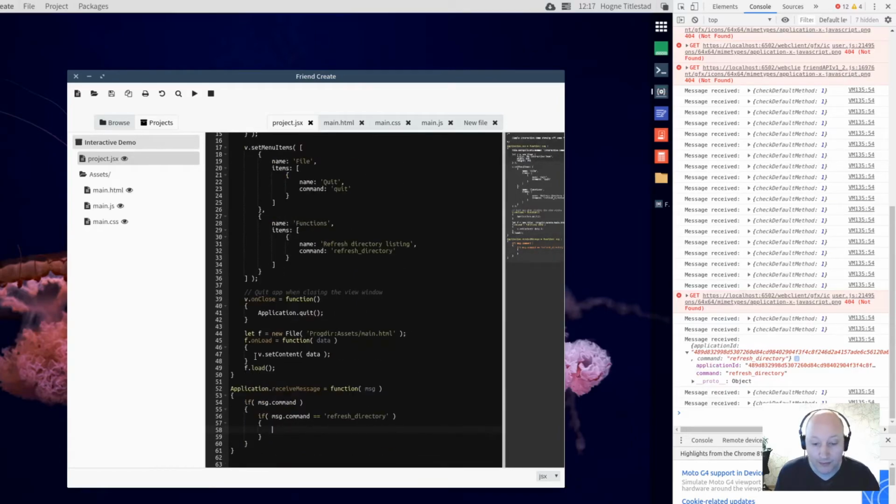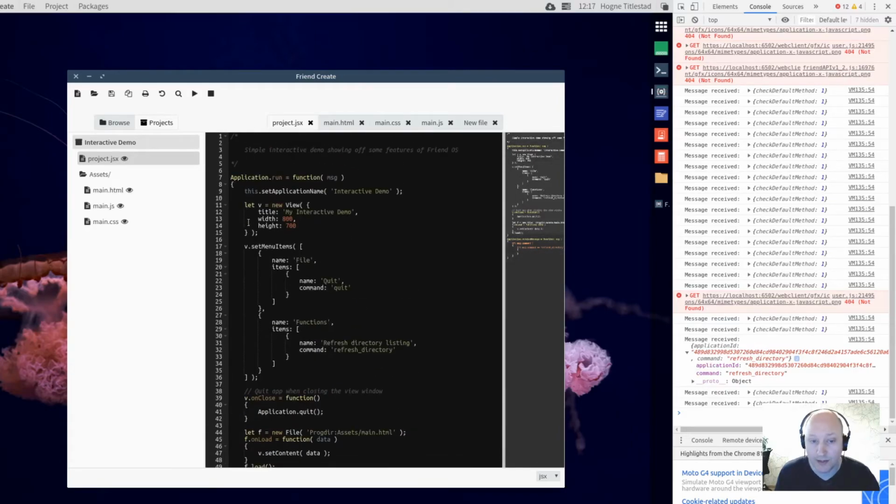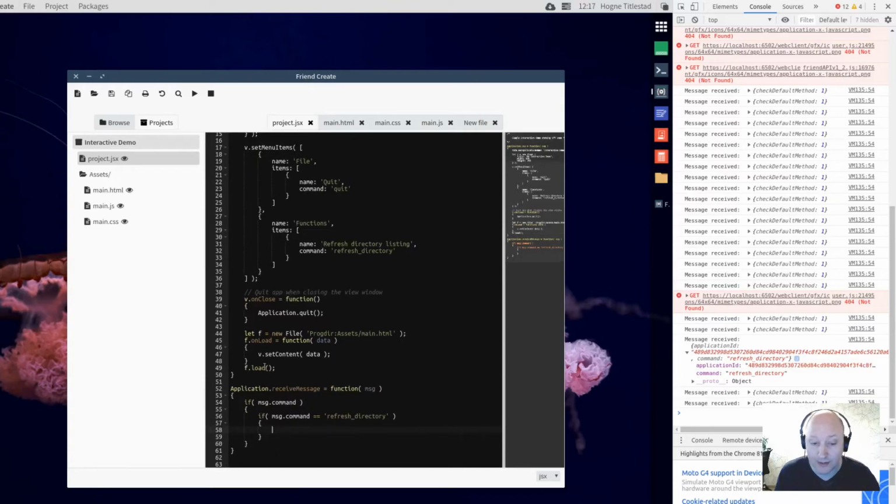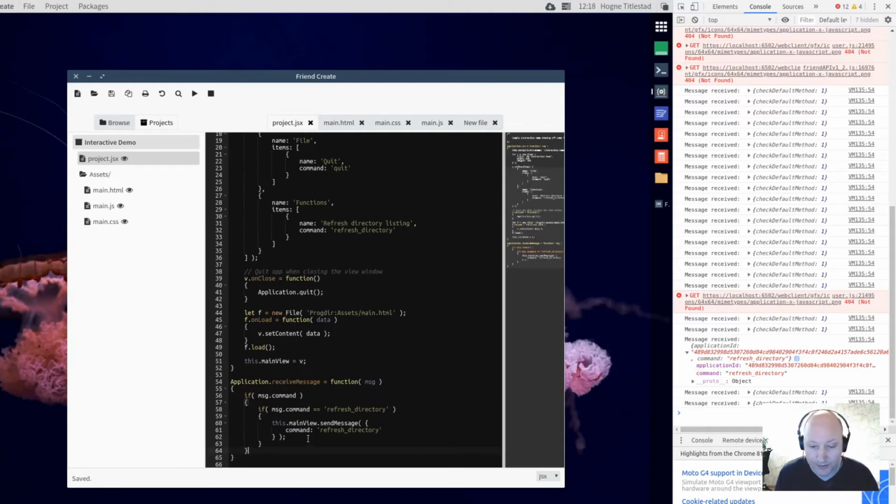So, but I need to add that to a scope that I can access outside of this function. So what I'll do is I'll say this, which is the application object, main view is v. And then here I'll do this main view send message. And you know what? I could just simply pass this message on, but I'll write it again. So I'll do command refresh directory, and that's all. So I'll send that to the main view.